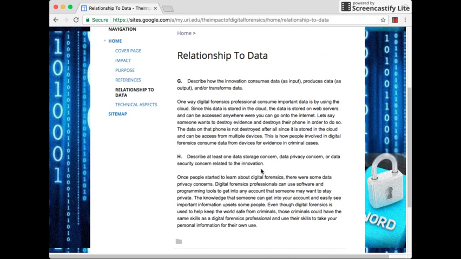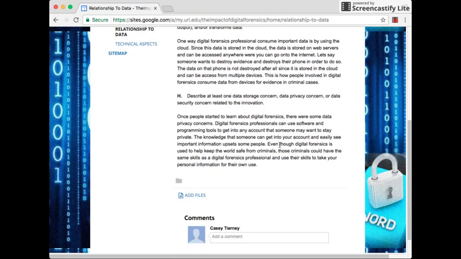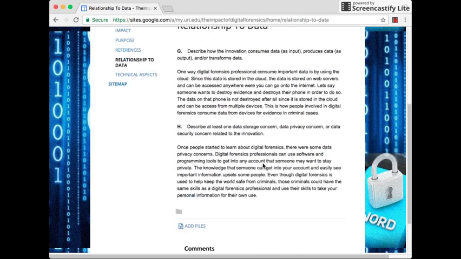If I go down, describe at least one data storage concern, privacy concern. I said that a privacy concern was, as people got to know more about digital forensics, they're concerned with how much privacy they actually had on their password-protected accounts. Because digital forensics can be used to go through those accounts, they also were concerned with criminals being able to go through those accounts because they can have the same set of skills as a professional in digital forensics.